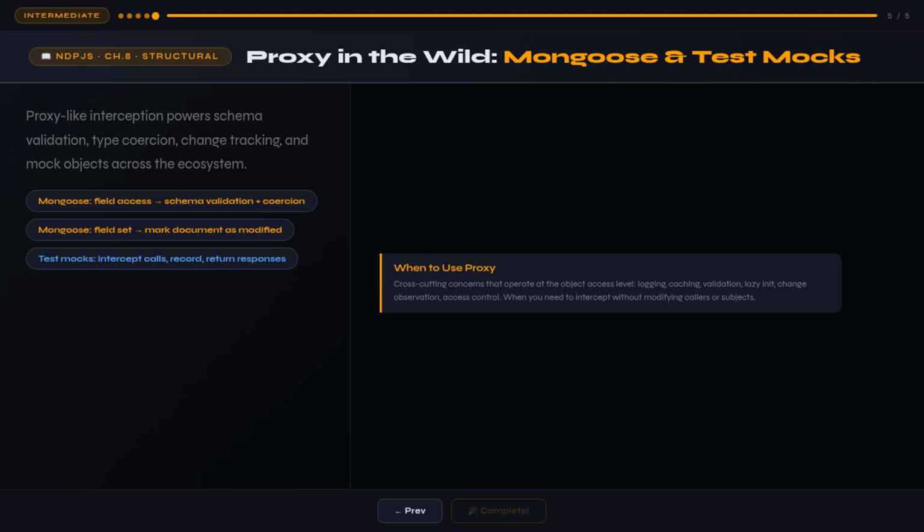Having explored the mechanics in two implementation examples, let's look at where proxies appear in production Node.js and how they shape the libraries you use every day. Mongoose, the most popular MongoDB ODM for Node.js, uses proxy-like mechanisms throughout its document handling. When you define a schema and create a model, Mongoose instruments the resulting objects so that property accesses go through validation, type coercion, and change tracking.